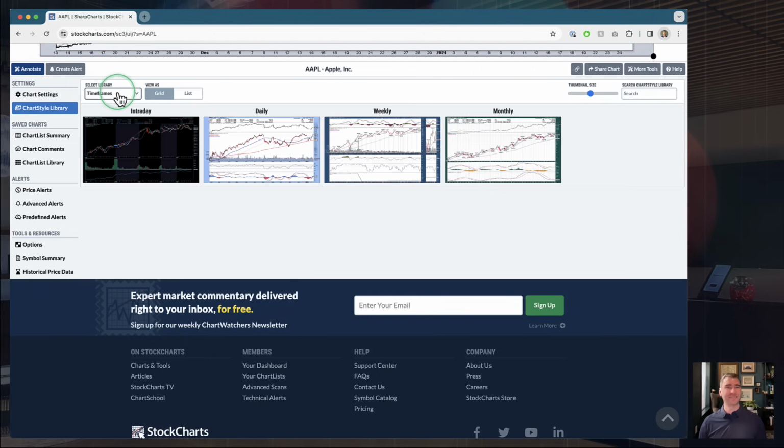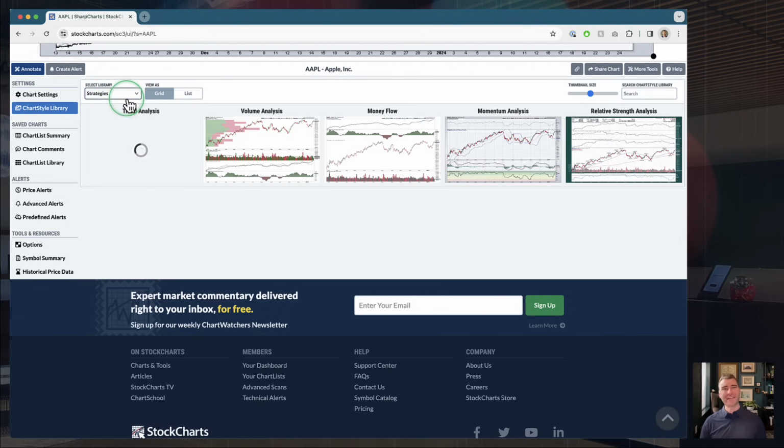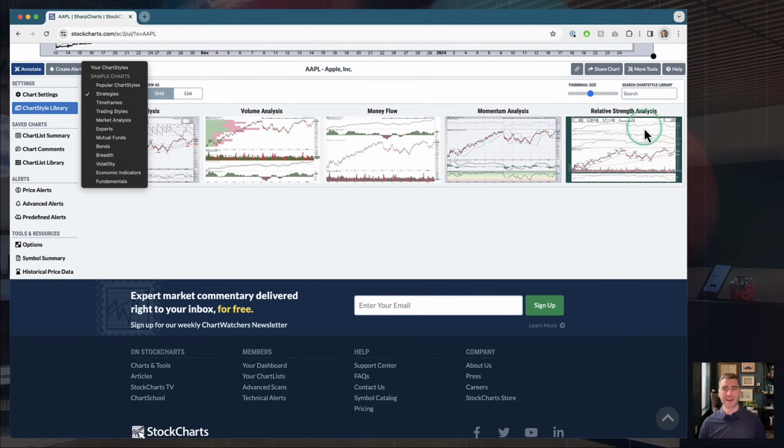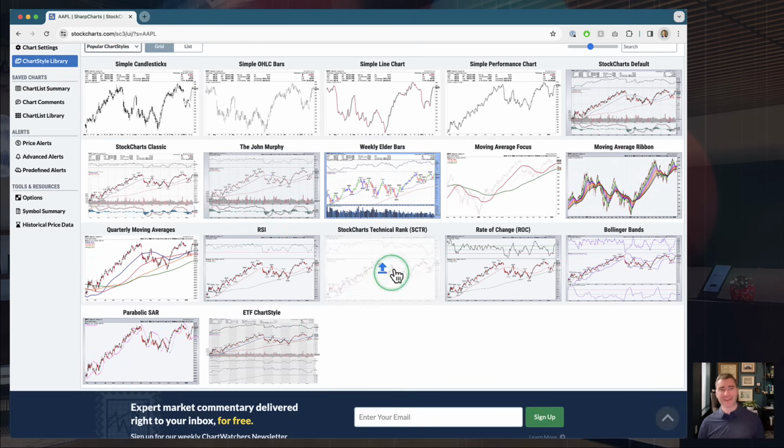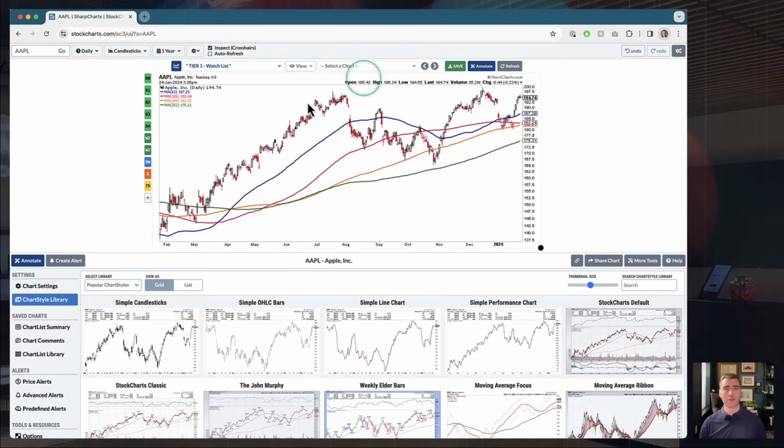You've got different time frames in here. You've got different trading strategies in here. Things like trend analysis versus volume and money flow and momentum. Relative strength at the end there, one of my favorites. And of course, the starter, we've got a whole bunch of popular chart styles. Now, to access any of these couldn't be easier. All you have to do is give them a click and it'll load right up there for you. So this is a fantastic way to get started with StockCharts.